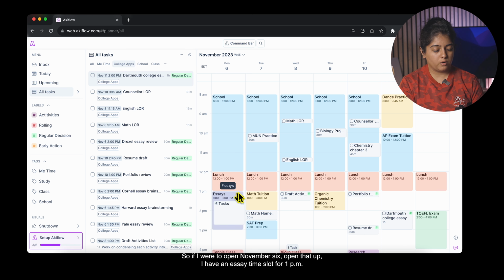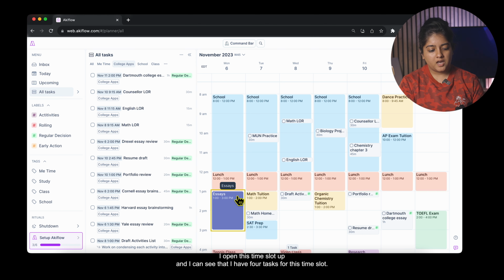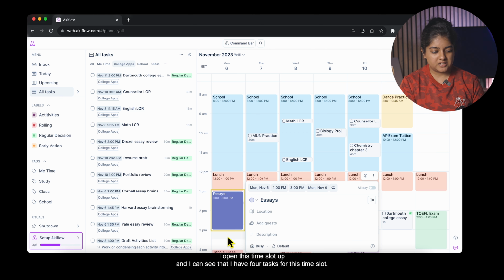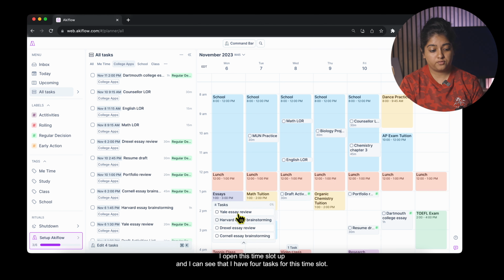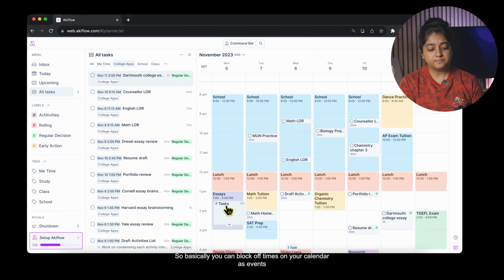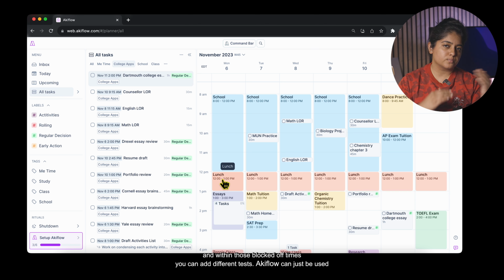So if I were to open November 6th, I have an essay time slot for 1 p.m. to 3 p.m. I open this time slot up and I can see that I have 4 tasks for this time slot. I need to get my Yale essay reviewed, brainstorm the Harvard essay, get the Drexel essay reviewed, and the Cornell essay brainstorming. So basically, you can block off times on your calendar as events, and within those blocked off times, you can add different tasks.